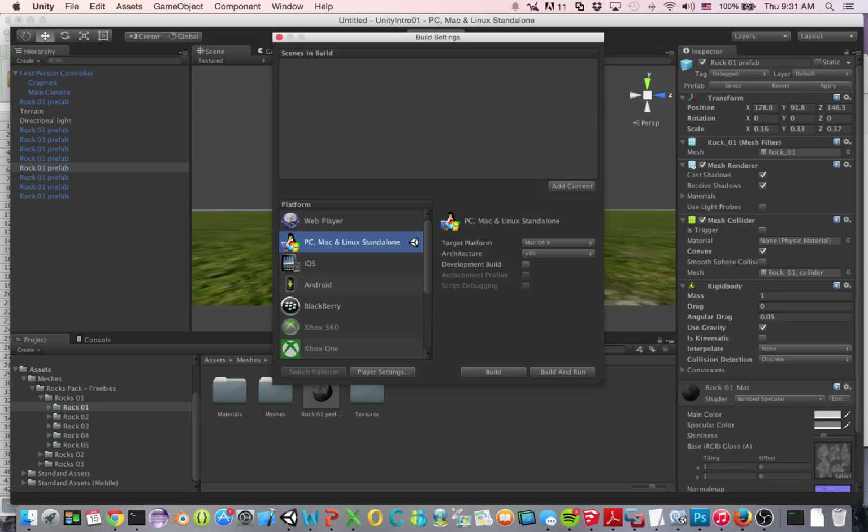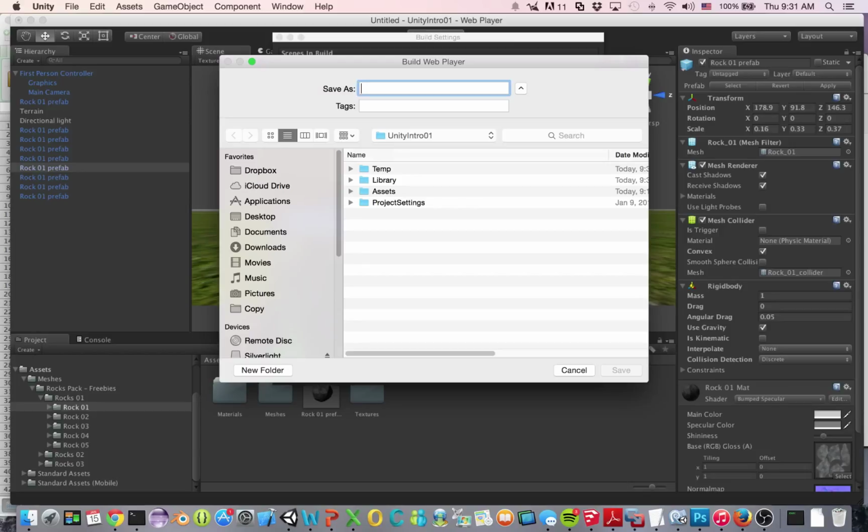And so one way is if you have this clicked and you hit build, it's going to build either a Mac OS app or a Windows exe that somebody could just double click on and run. But what we're going to do in this class mainly is use the web player. And I'm going to say switch platform down here, just so that I don't forget to do this later. So I've clicked web player and hit switch platform. And now when I click build, it's going to give me a name, and I could say rocks.